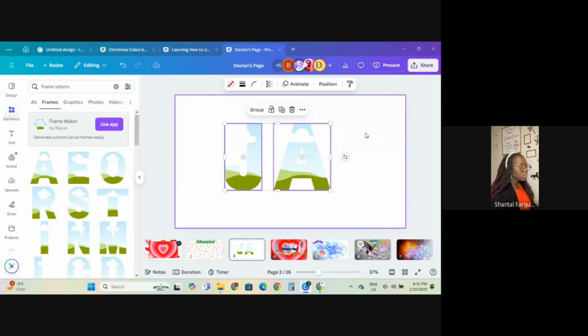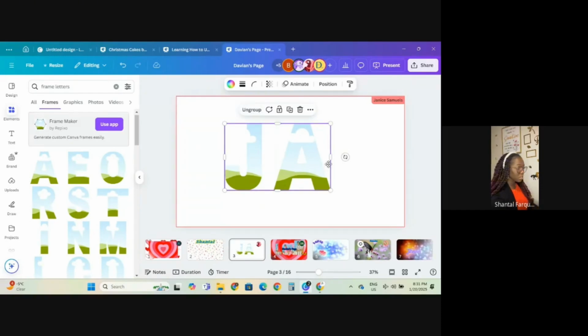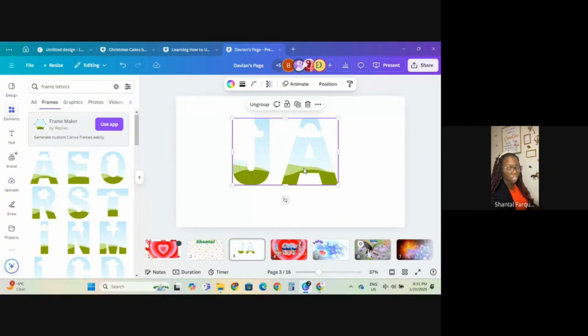All right. So what happens is that once they're highlighted, I'm going to click on group. All right. So when I group it, it's one thing now. So when I move J, A moves with it. Look at that. Nice. Yes, Janae?